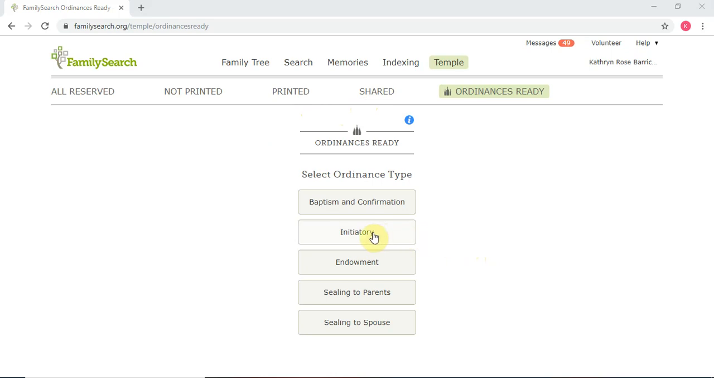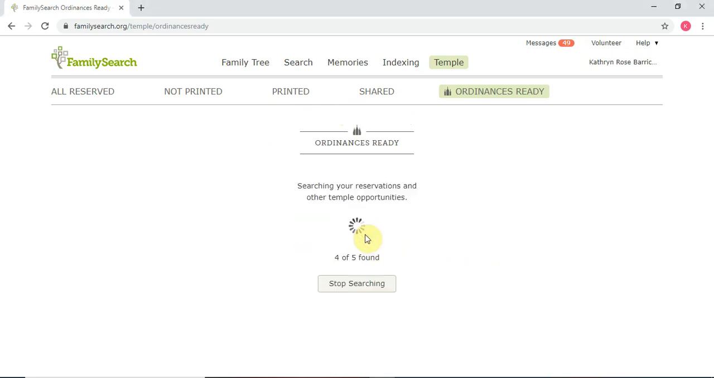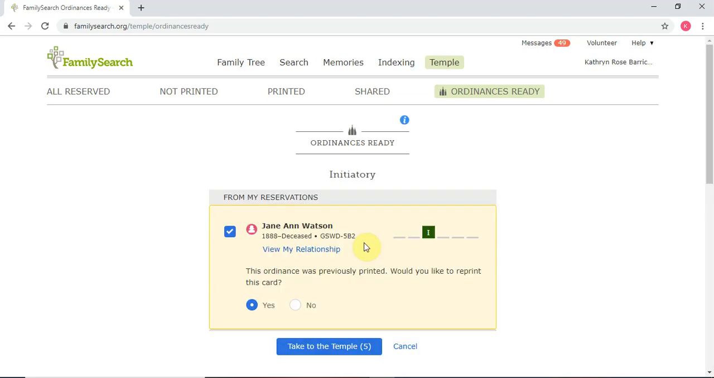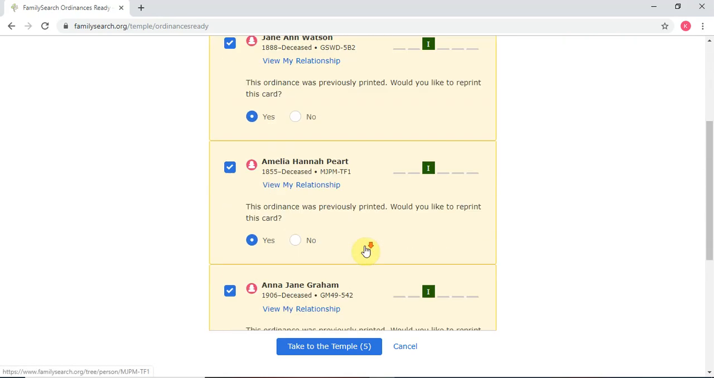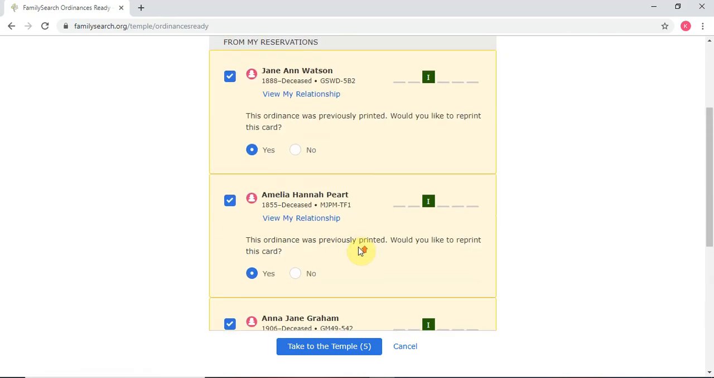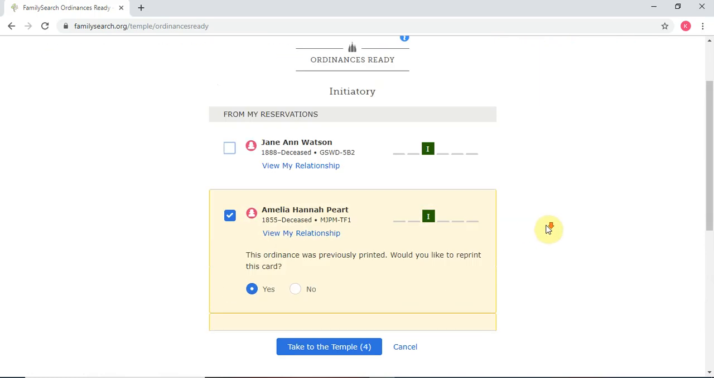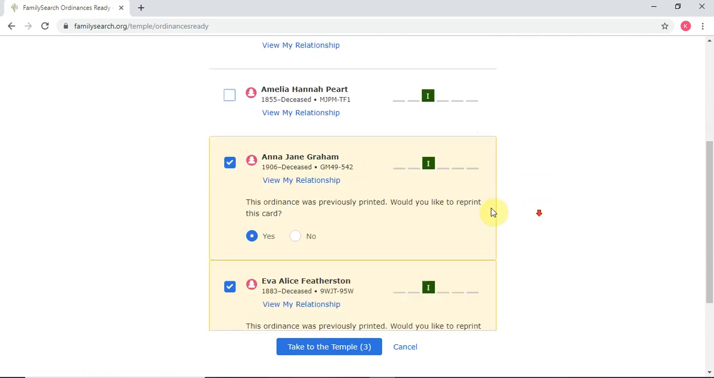I'm going to click on Initiatory. It says it's searching your temple reservations and other temple opportunities. It's found 4 from my reservation list and 1 from the temple list. These 4 are ones that were on my temple reserve list. It says you've already printed those, but if you need to reprint them, you can do that at this time. No, I already have those. I don't need to reprint them, so I'm going to uncheck those.